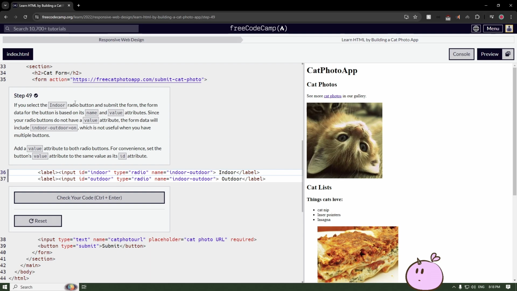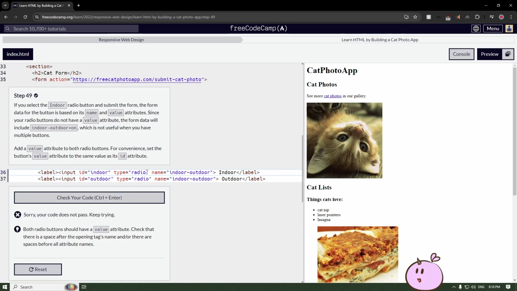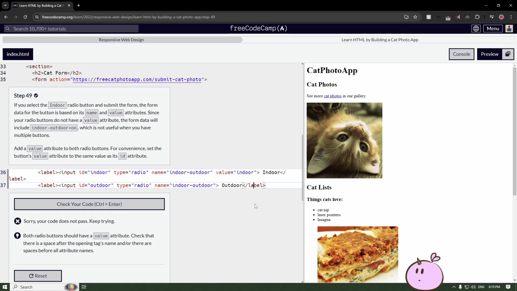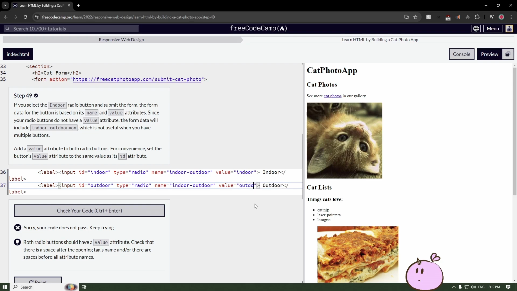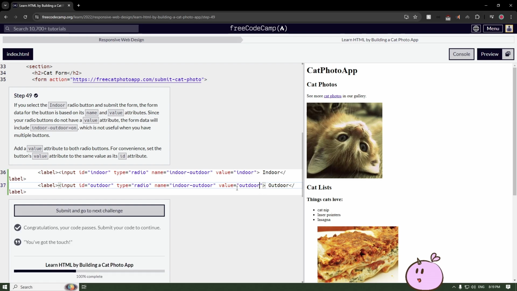Okay, it is the same. Don't understand what's needed here. If you select the indoor radio button and submit, oh, we don't have values, we have names, right? And then there's labels. I forgot. Okay, so that's indoor, and that's indoor over here. Oh, outdoor. Sorry, I said it again, right? Should have a counter. Voila.